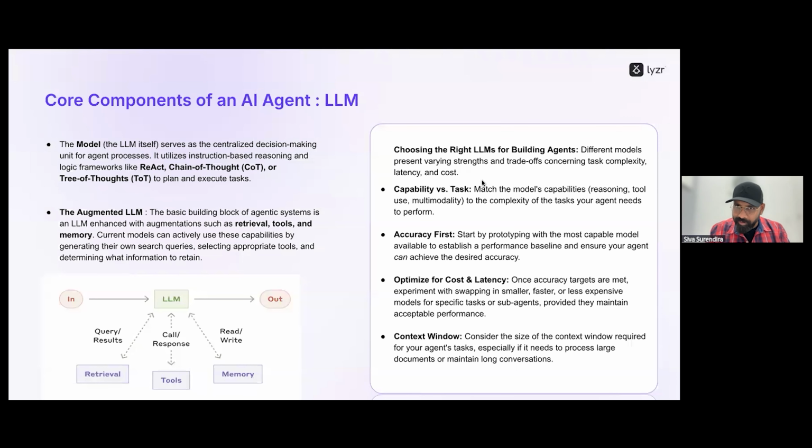Try and load everything in one, and then you start breaking it down into two, three, four agents, and then you will get to the state you are looking for. This is a very iterative process. I follow a slightly different approach, which I will speak about shortly.